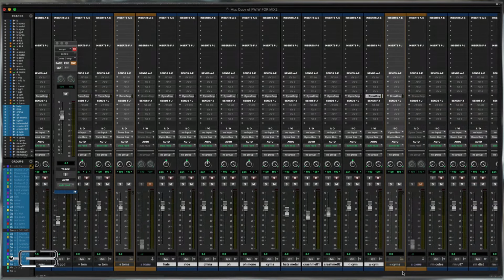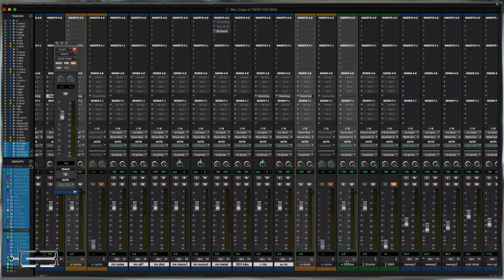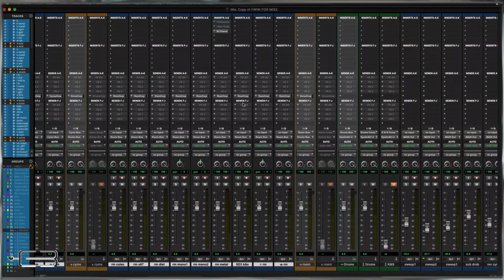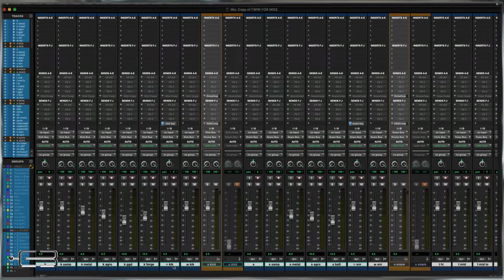So for those of you who don't know what this send is, this is basically for parallel compression. I've got a parallel line set up on every one of the kick, snare, toms, cymbals, and room. It's not active right now, but it's there. So now I'm going to select all of my drums and turn that off because I'm actually not using it. But if I want to use it, it's already set up, ready to go.